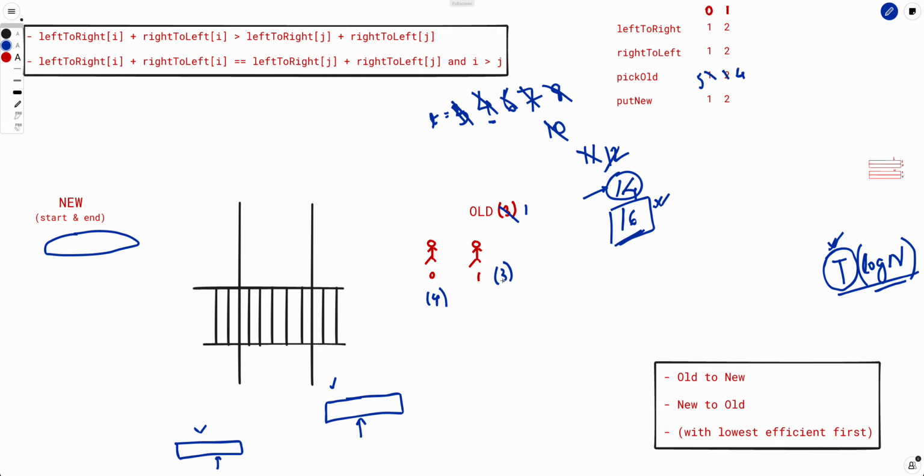So let's say currently t equals 4. What happens at t equals 5? At t equals 5, they both will be here, right?